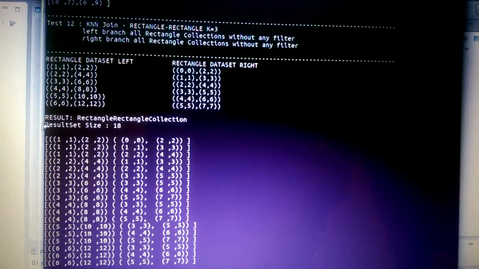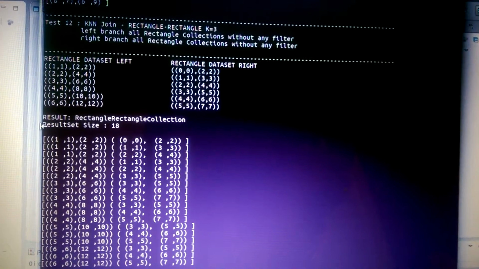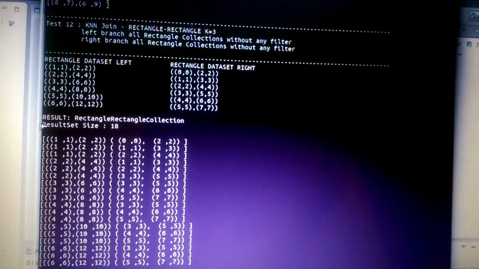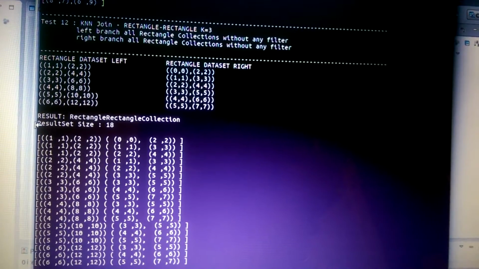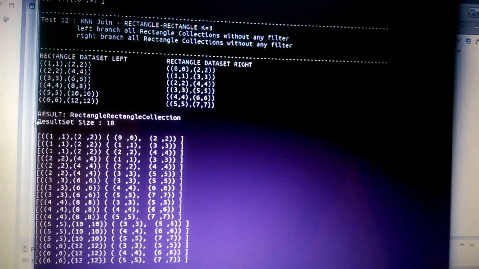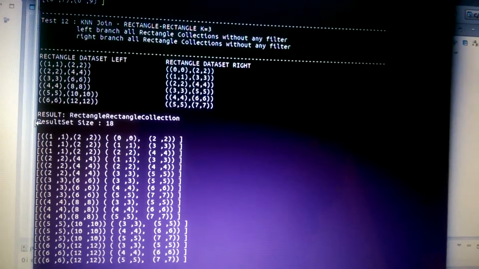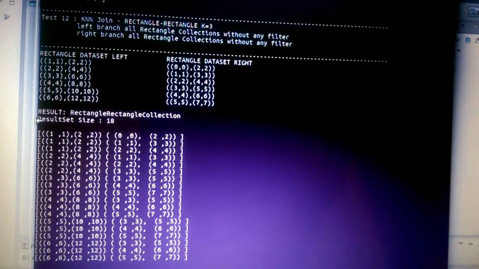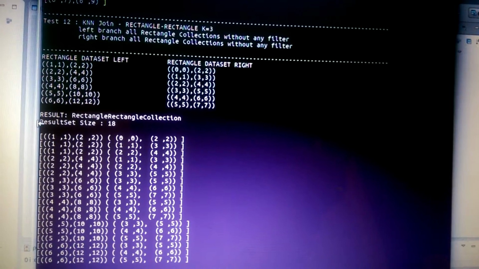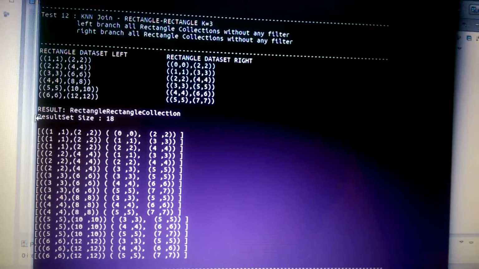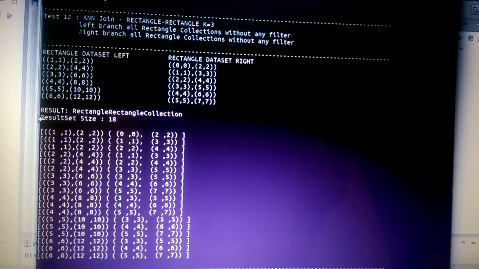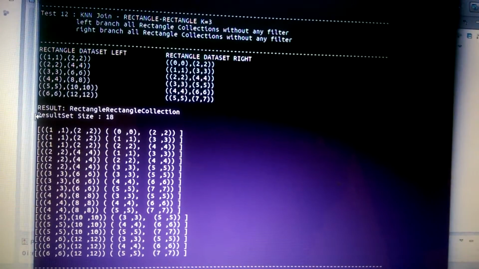This is the KNN join for the two rectangle collection, and the output is a rectangle collection. Here each rectangle is picked up from the left rectangle data set, and we try to find the k nearest rectangles in the right rectangle data set. And since here k is equal to 3, we try to find out which are the three nearest rectangles to the given rectangle in the left rectangle data set.